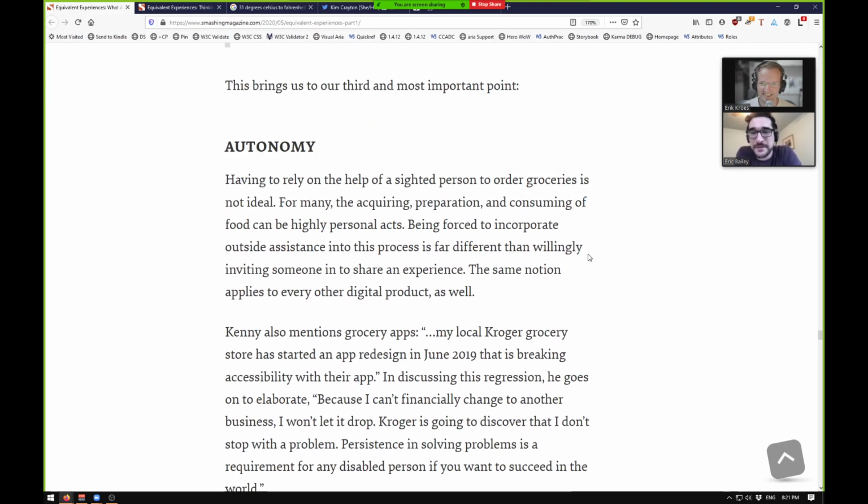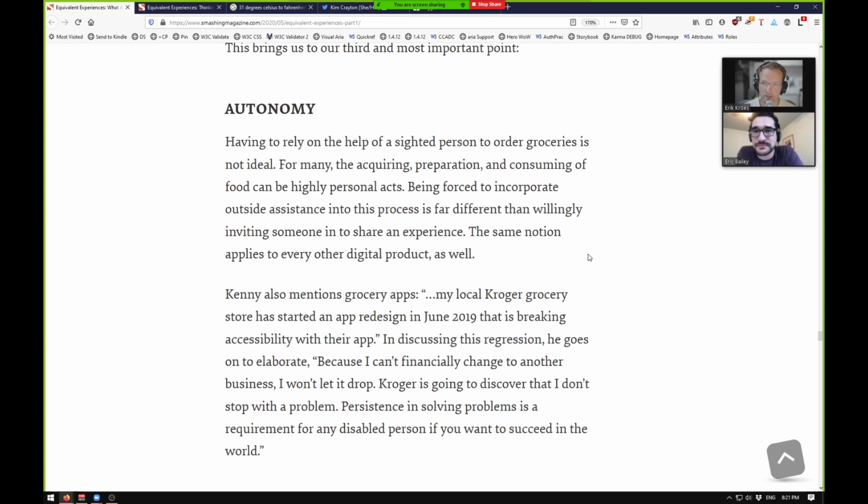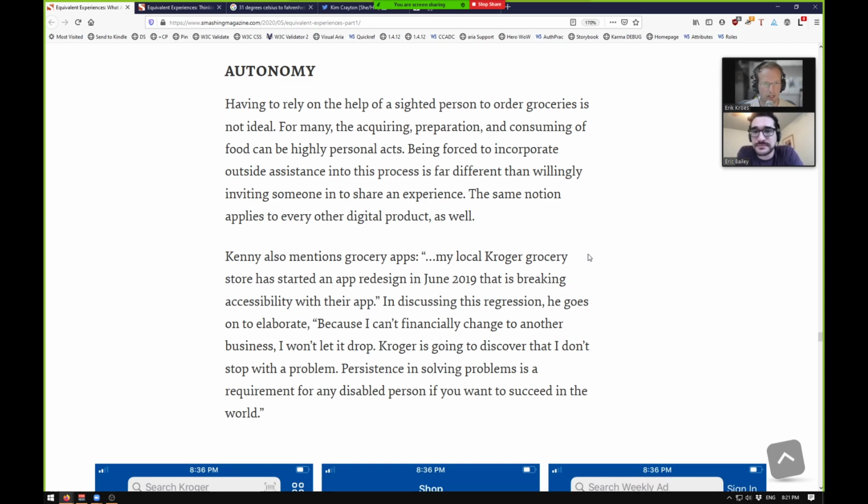Yeah. This brings us to our third and most important point. Autonomy. I was already thinking this when you said they would be better off doing it with their neighbor. Then we're going to talk autonomy. Having to rely on the help of a sighted person to order groceries is not ideal, far from ideal. For many, the acquiring, preparation, and consuming of food can be highly personal acts. Being forced to incorporate outside assistance in this process is far different than willingly inviting someone in to share an experience. The same notion applies to every other digital product as well.